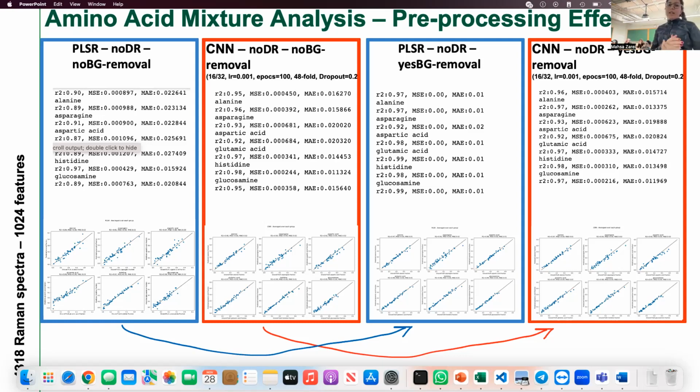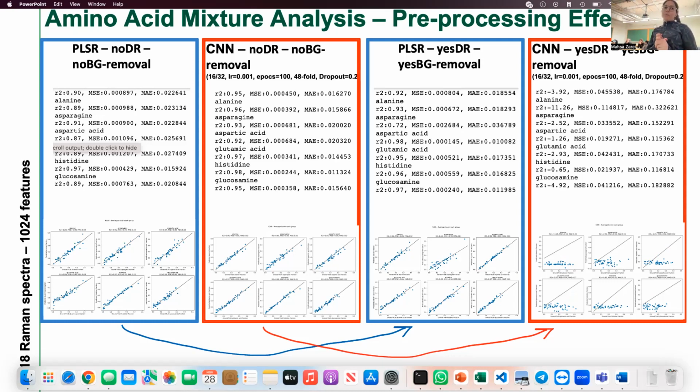And the next slide is the effect of both dimensionality reduction and background removal. For PLSR, I get about 2.22% improvement, and for the CNN, when I reduce the features from 1024 to 274, the model just got ruined. I need to tune this model again to get a comparable result, but other things came along and I couldn't finish this.